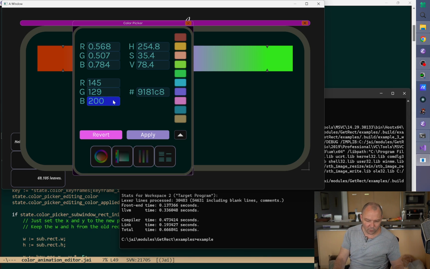Yeah, the apply button has the current color. So if I go red 0, green 240.